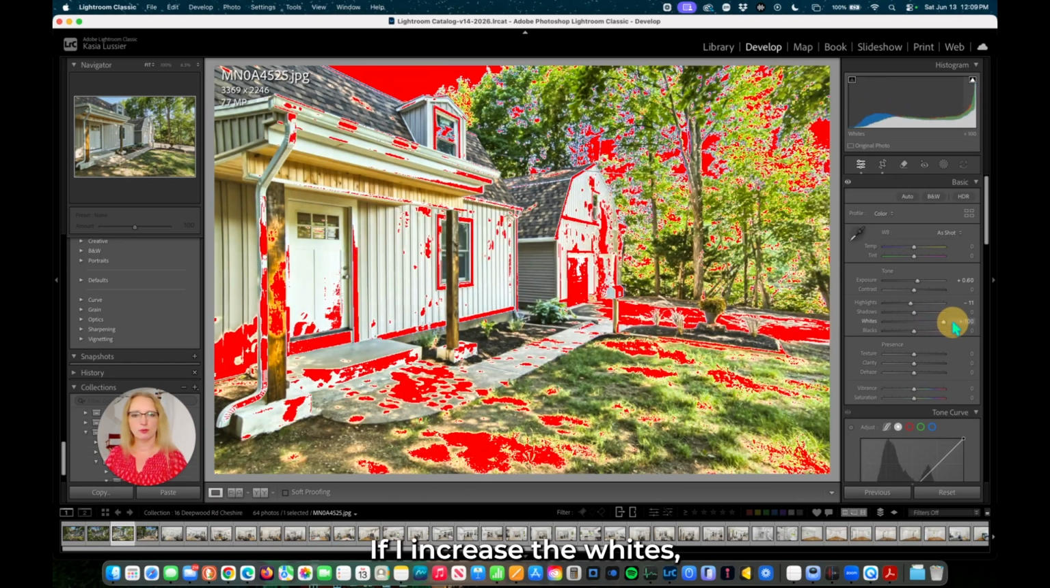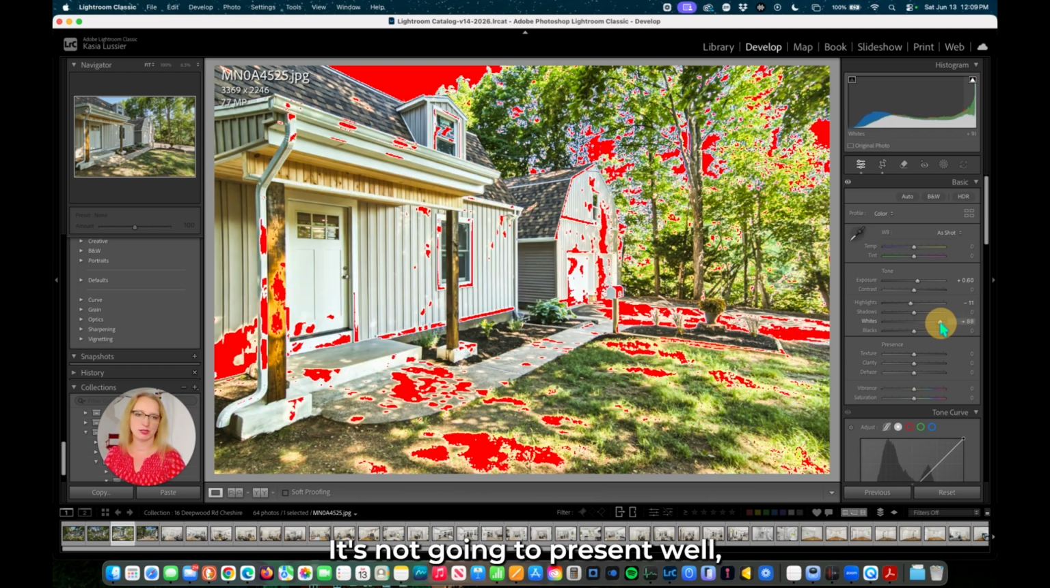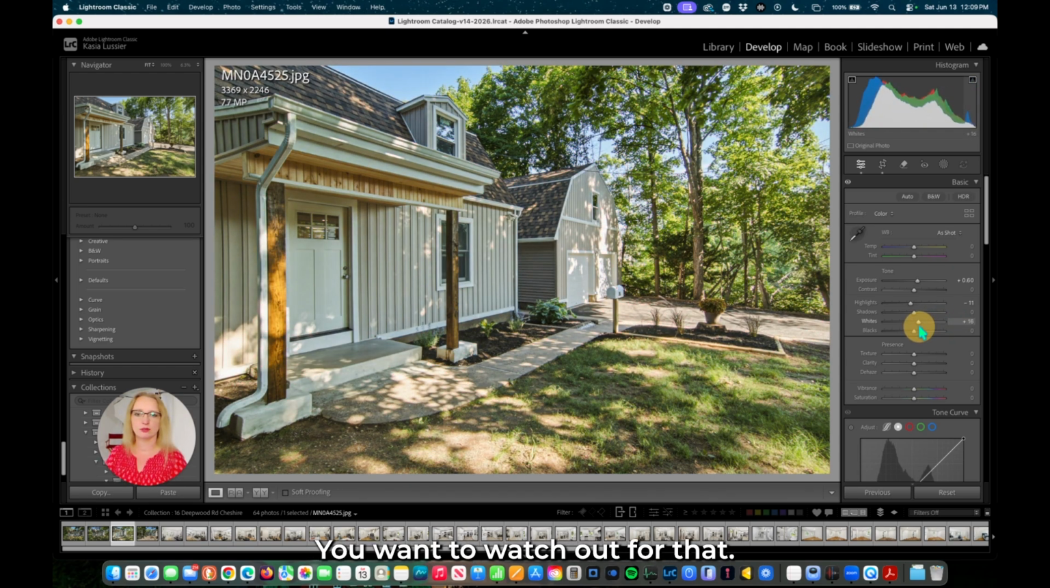If I increase the whites, this is where you see the clipping. So you don't want to see all the red. That's going to be washed out, oversaturated. It's not going to present well, especially if you're printing stuff. You want to watch out for that. So I'm going to bring those back down to 0. So overall, this is pretty good.